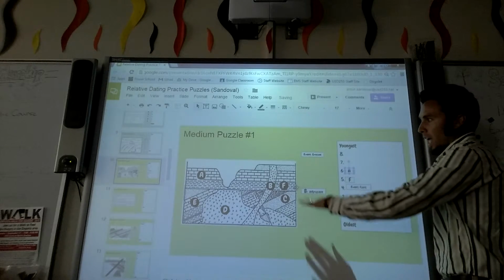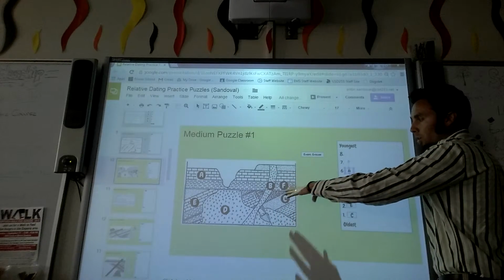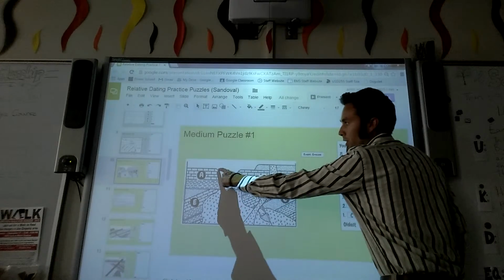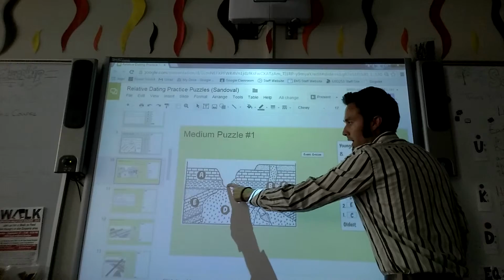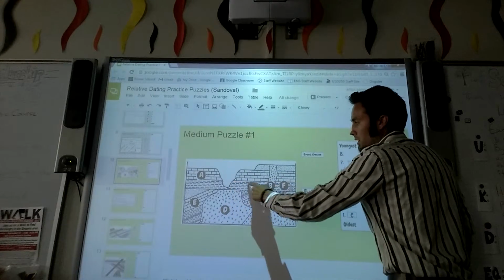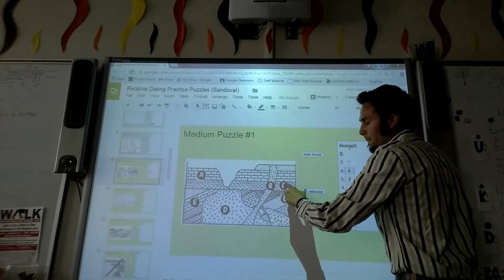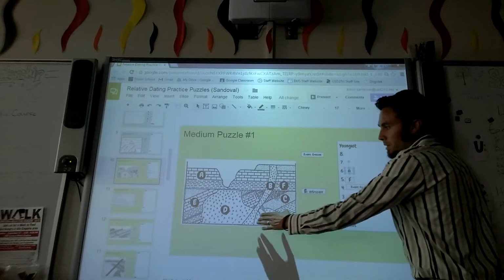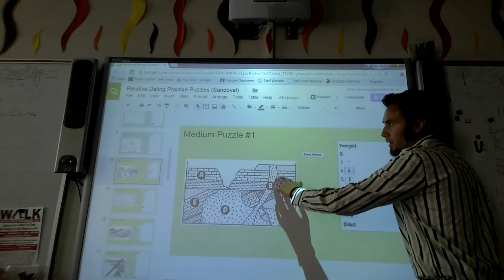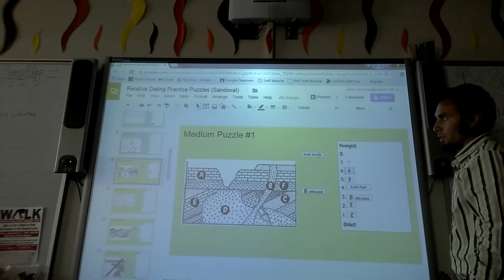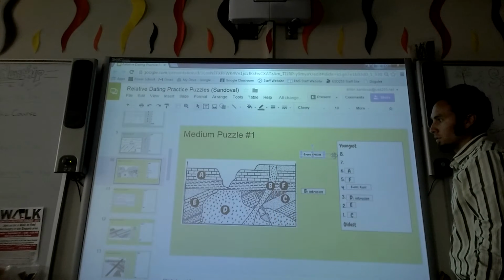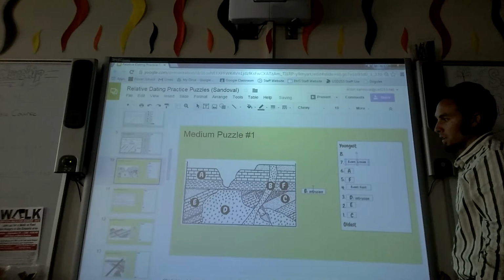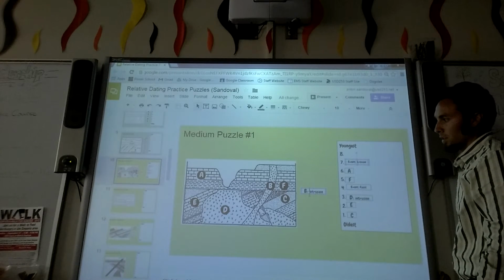All right. After A, what would have happened next? We see some erosion here, and it cuts through A, and it cuts through F. And so it looks like that's probably going to be the next thing, because it cuts through every other layer here. So then we've got erosion. And it looks like the very last thing is going to be an intrusion.